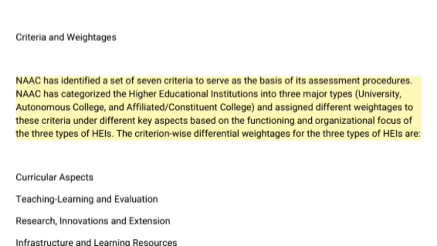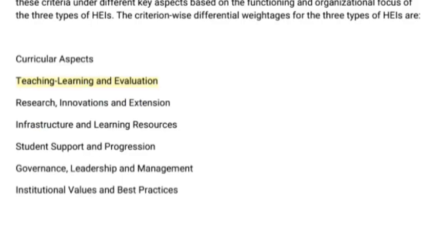Criteria and weightages. NAAC has identified a set of 7 criteria to serve as the basis of its assessment procedures. NAAC has categorized the higher educational institutions into 3 major types: university, autonomous college, and affiliated constituent college, and assigned different weightages to these criteria under different key aspects based on the functioning and organizational focus of the 3 types of HEIs. The criterion-wise differential weightages for the 3 types of HEIs are: curricular aspects, teaching, learning and evaluation, research, innovations and extension, infrastructure and learning resources, student support and progression, governance, leadership and management, institutional values and best practices.